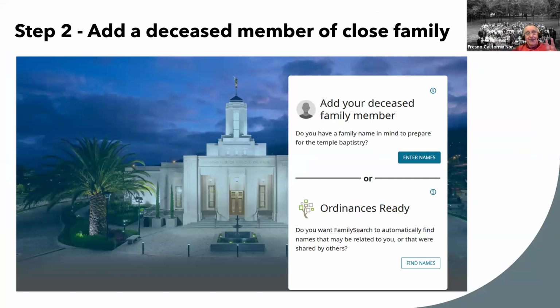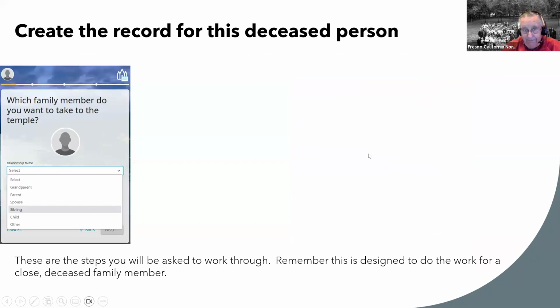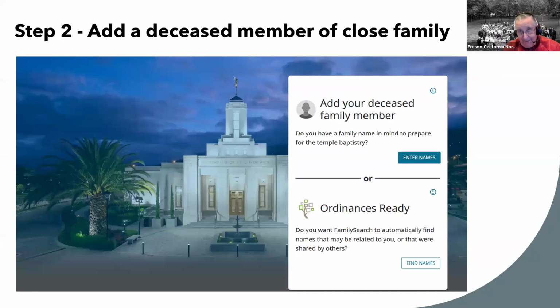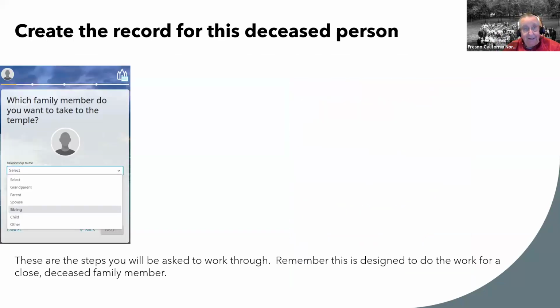Okay, once we get past that, we get to this screen. This is that add a deceased member of the close family screen. Now, like I said, I love these pictures that go with them. They're going to have the 2 options. One of them is to add a deceased member or use ordinances ready. So we're going to go and add a new member.